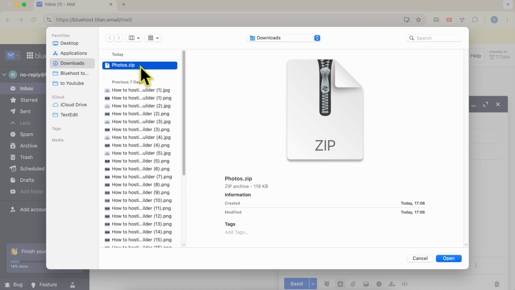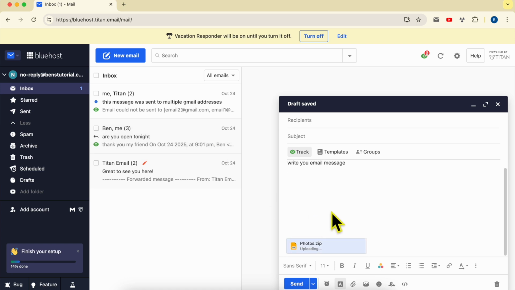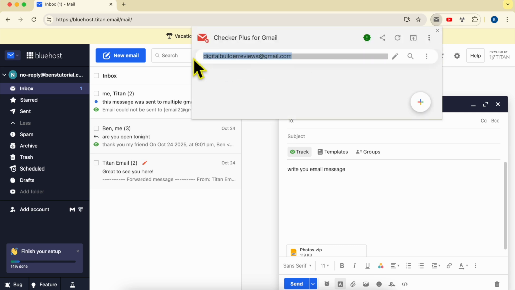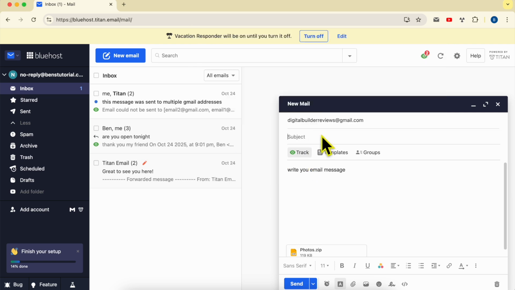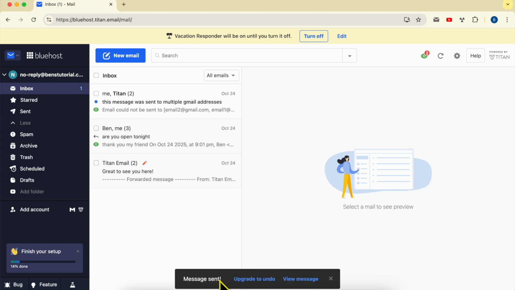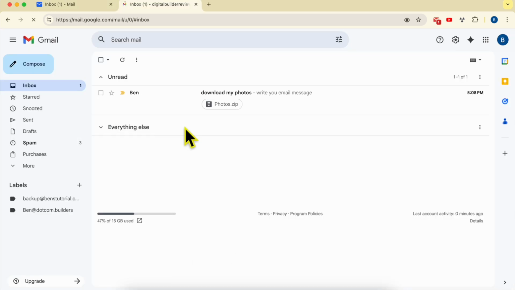Then select the file that you want to attach on your email, on your computer, like this compressed photo. And click on send, or here I will send this email to myself. Download my photos. Click on send, message sent. And this is how my message looks like on the recipient end.